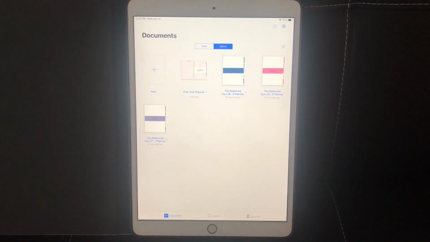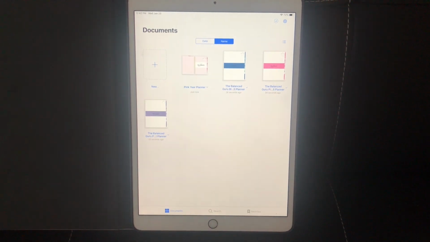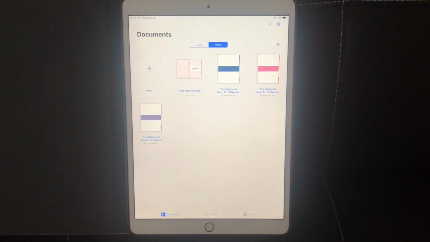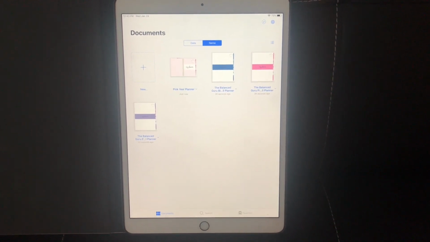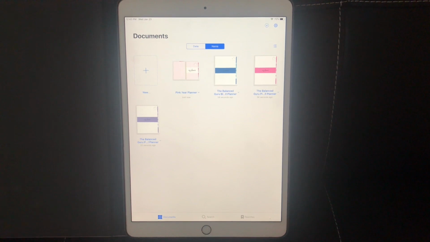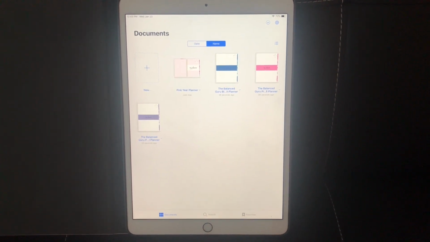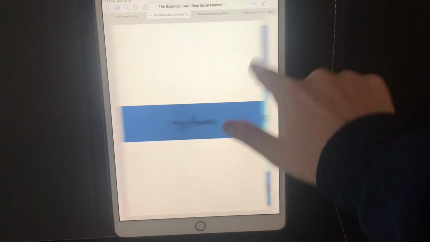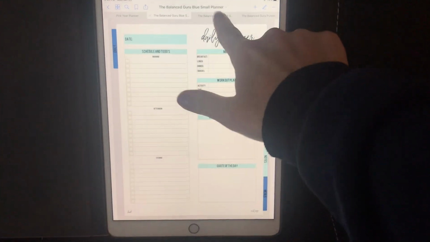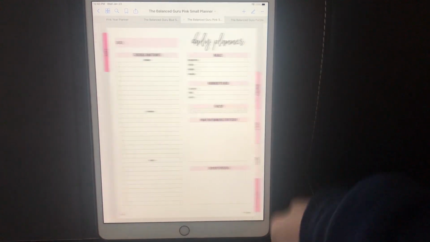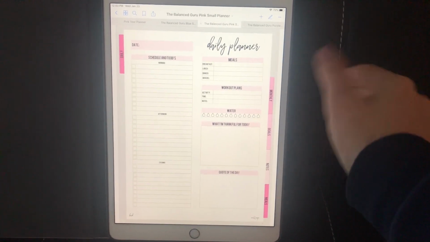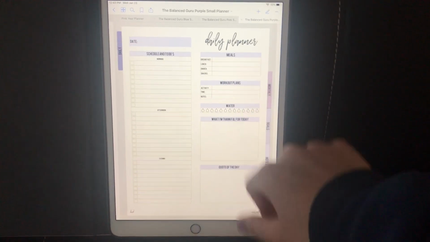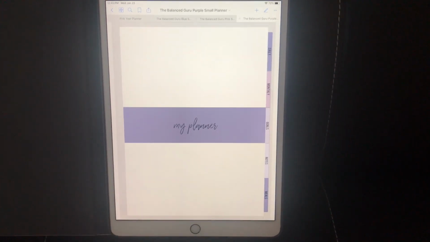Hey everyone, so now I'm going to show you my daily planner. It's a smaller condensed version of my year planner I showed in the last video, and I have 3 colors: blue, pink, and purple. So you can pick whichever one fits your fancy. I'll kind of show you what the different colors look like. This is the blue, this is the pink, very similar, exact same color pattern as my yearly, and then the purple.